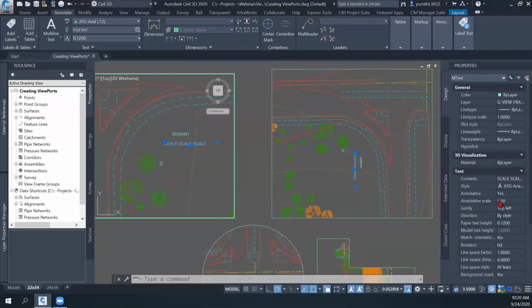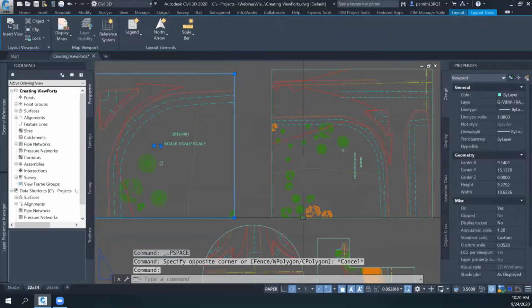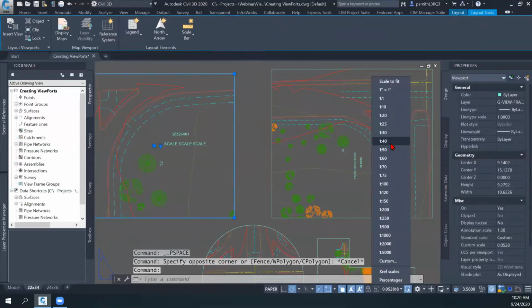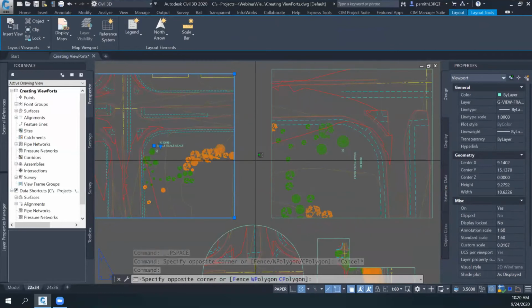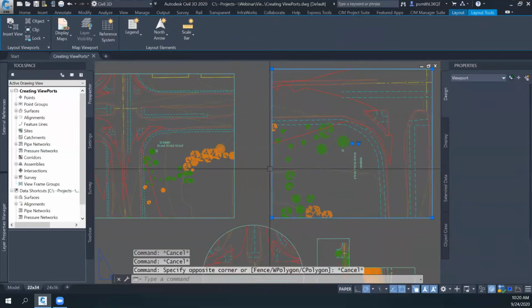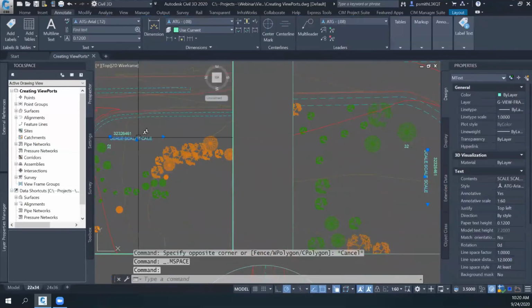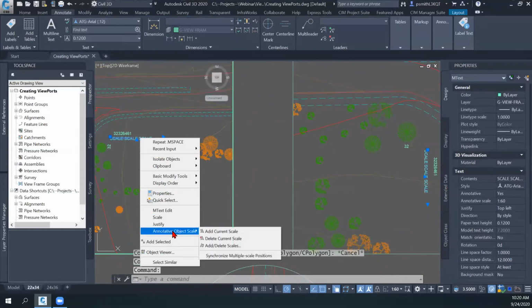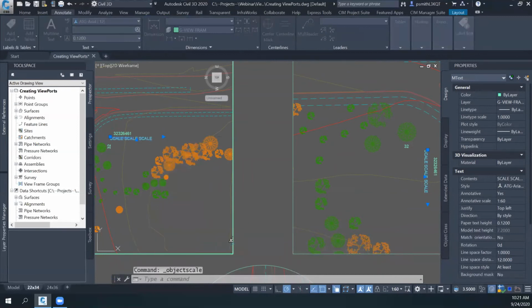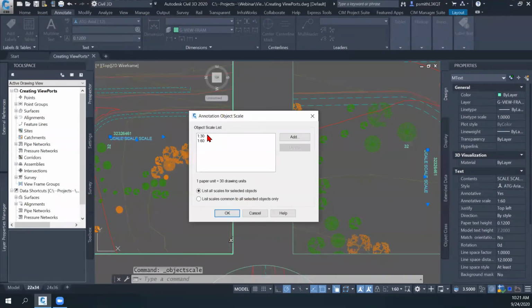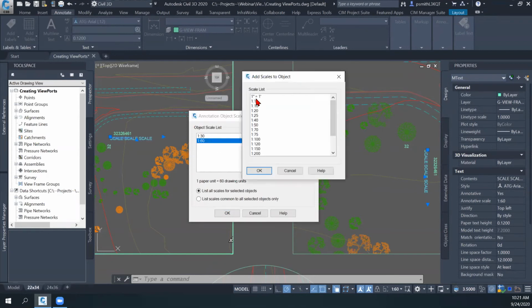Annotative is yes, and then we've got scale. Put this to an actual scale here. Let's do 60. And 30 on this one. If you right click on this and go down to annotative object scale and do add and delete scales, if they are not the same scale, they are now, but you want to make sure you add in the different scales that we have here.